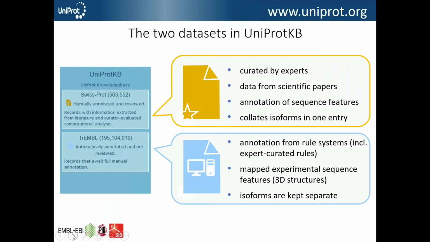So as I mentioned, the main resource that I'm going to talk about today is the UniProtKB resource. This exists in two subsections: the TrEMBL section and the SwissProt section. All sequence data that we get from sequence repositories goes straight into the TrEMBL section. These entries will be computationally analysed and annotated, but they will not be reviewed by a curator.